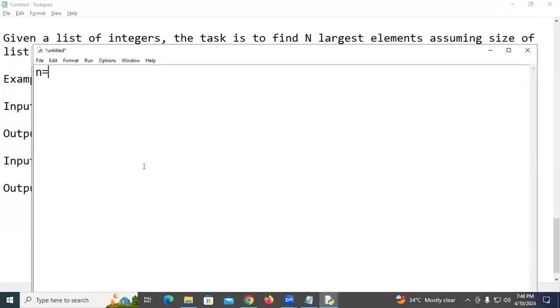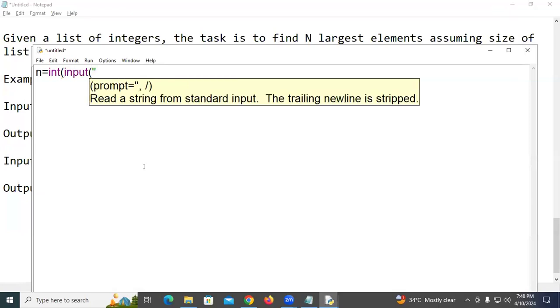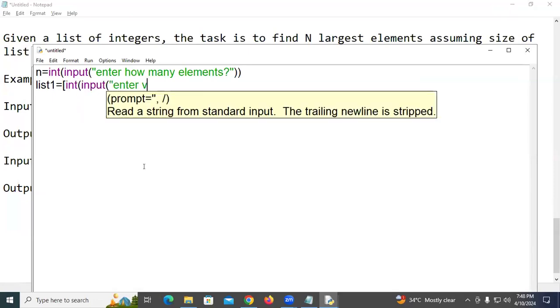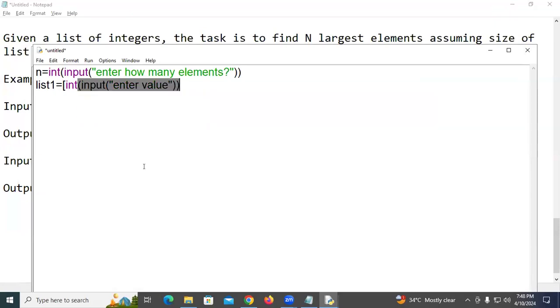First you have to read the value of n. How many values do you want to input inside the list? Enter how many elements. Then you create a list using list comprehension: integer of input, enter value. And you are trying to input how many values here? n values.